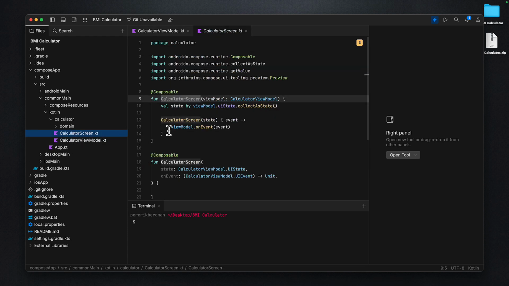In the calculator screen, we utilize two key functions. The first function accepts the view model, and the second function takes the state along with the callback for handling events. We invoke the second function from the first one using the extracted state, and it also forwards the UI event back to the view model.